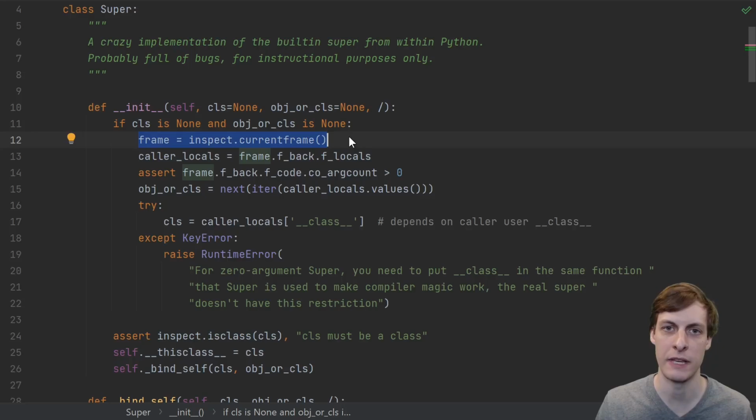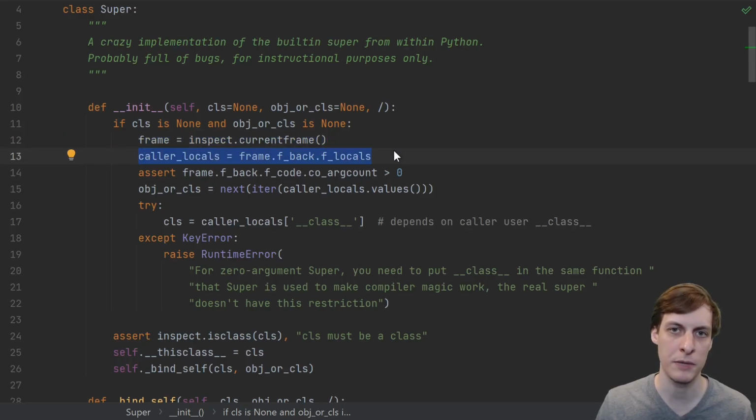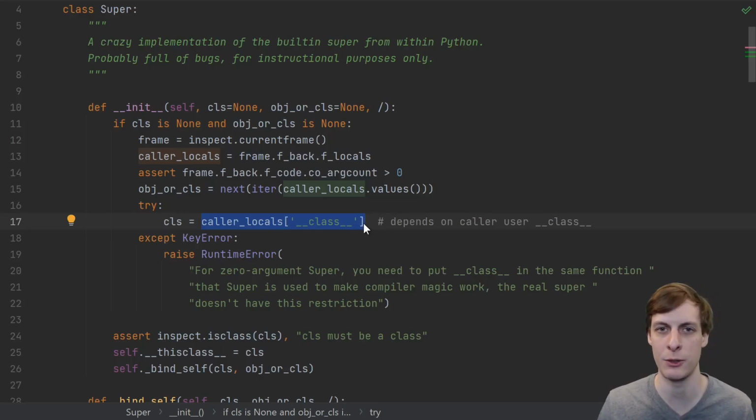In that case, we get the current stack frame, look up the local variables of our caller, and find the first positional argument, which is probably going to be self. Then we look up the special dunder class variable. Now this is one exception that I do have to make. The real super gets special treatment in that if you even mention its name, Python will automatically fill in this dunder class variable in the caller's local variables. Well, I don't get that special treatment.